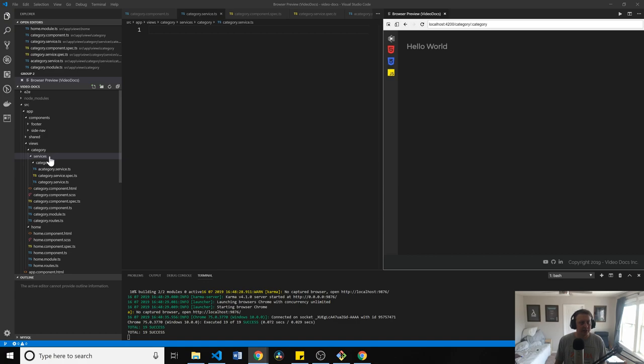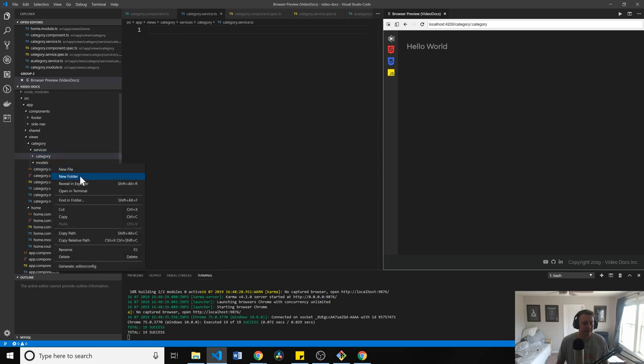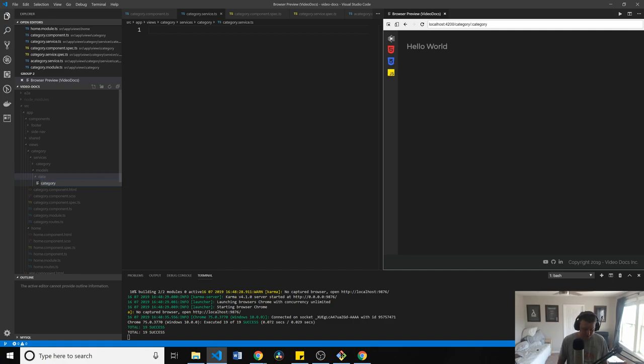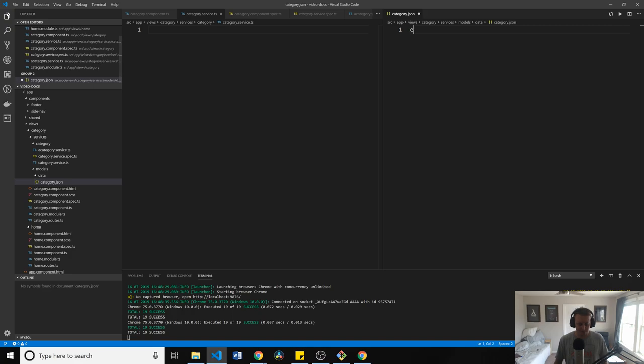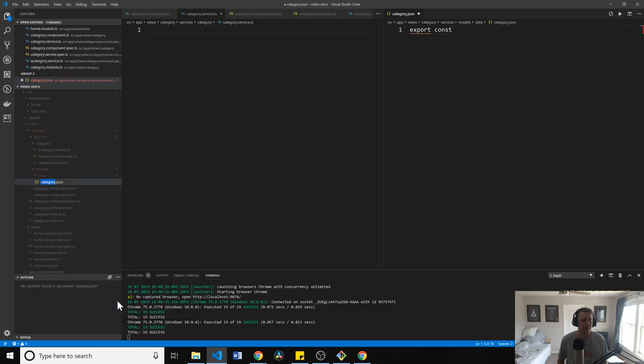So let's just define a JSON real quick. We'll call this data. Let's define it as models. In models, we'll create a data. And we'll create a new file. We'll call it category.json. And in here, what we're going to do is export a const. Actually, just rename this. Category.ts, not major, capital TS. It's essentially going to be JSON. And we're going to call this category_data.